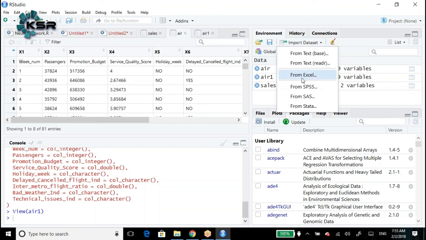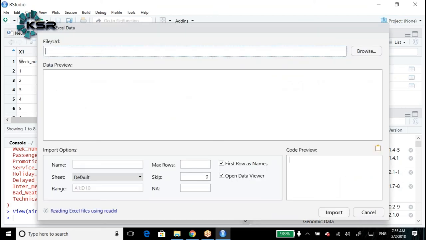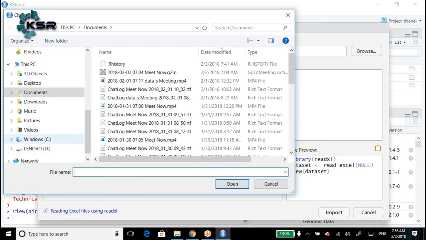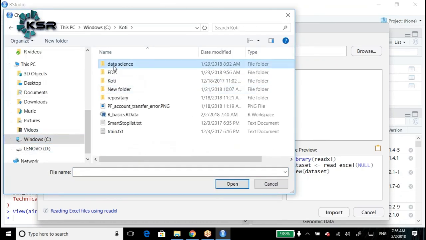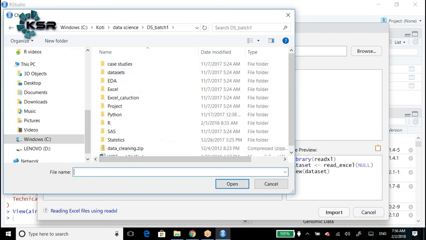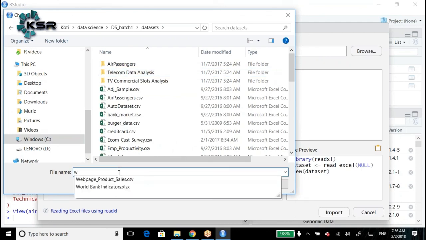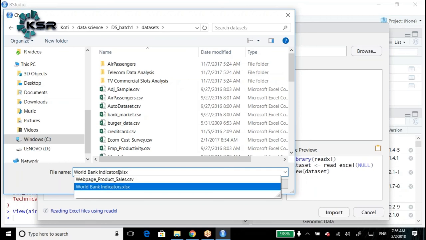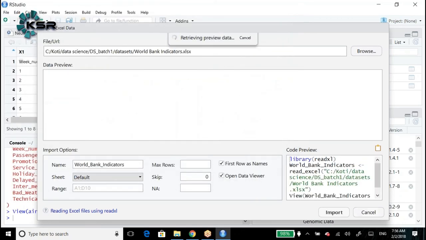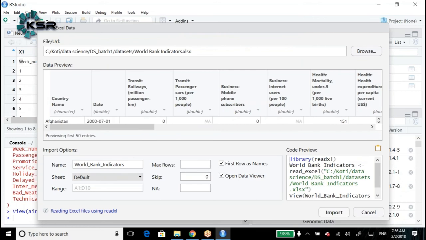Let me import one more Excel sheet. How do we import using an Excel sheet? Here, first browse the location again, as usual. And here is the location. World Bank indicators. Whenever we are importing a data set like an Excel sheet, if you look into Microsoft Excel, by default how many sheets do we have? Three sheets will be there. By default it will consider the first sheet.